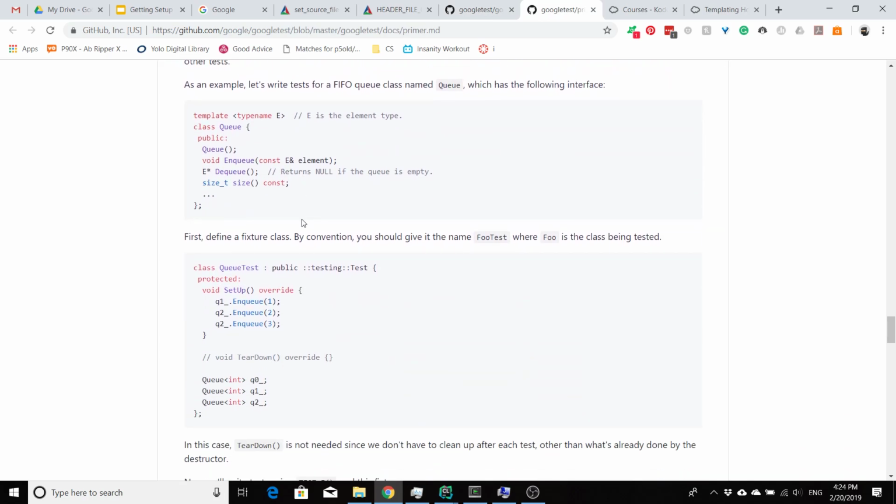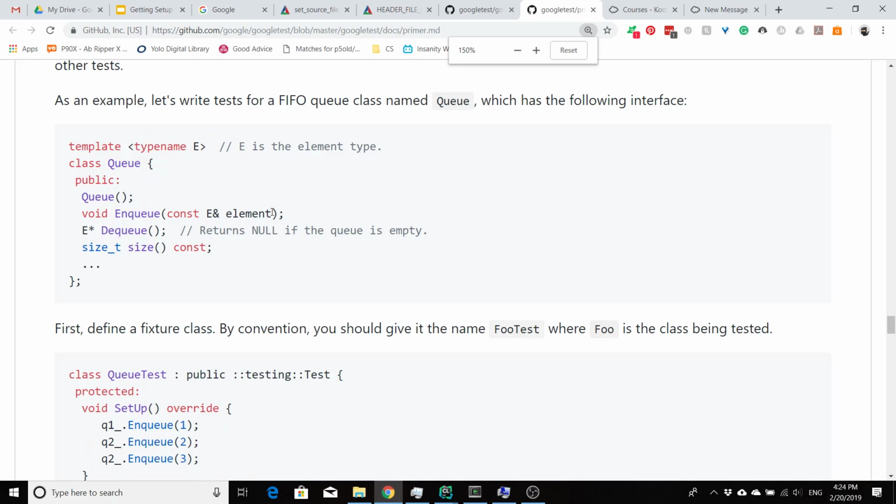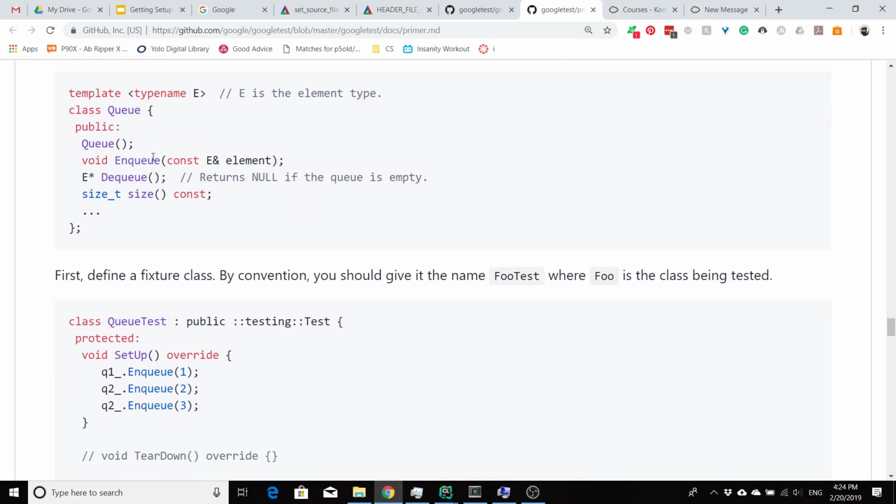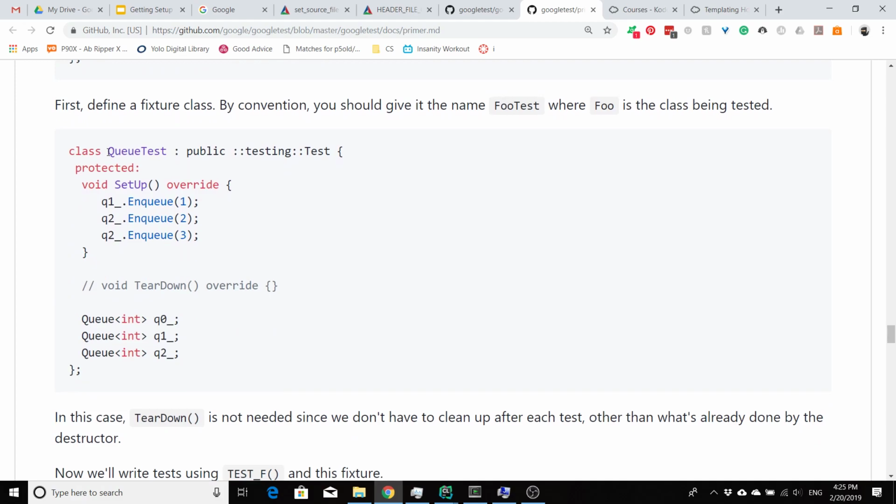So for example, over here, they have a queue, right? They want to see if they're able to put things at the front of the queue, remove people, or put things at the end of the queue, remove things from the front of their queue. So they have their class called QueueTest. Normally, when they have their fixtures, they call them something Test, whatever the class is that they're testing. Colon public, again, we inherit from testing colon Test.